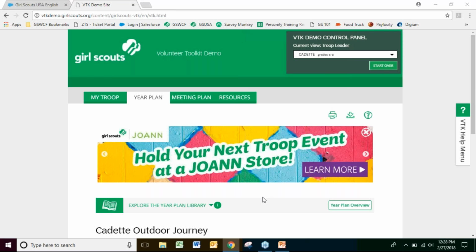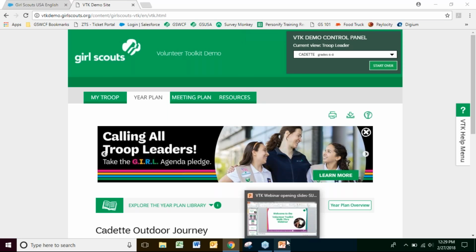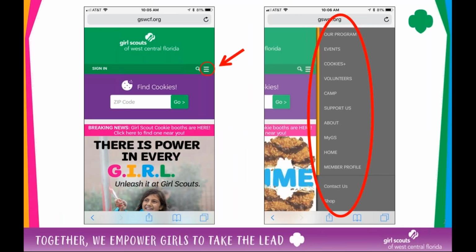Okay, and then before we move on to the meeting plan tab, I also wanted to point out that the VTK, there's not an app you can download for your phone, but it is mobile device friendly. But it does have a little bit of a different look. So we're using the normal view you would see on a computer, but if you're doing it on your mobile phone, this is a screenshot of what you would see. So those menu options that you see at the top of our website, you would click these little 3 horizontal lines, and that is where you would click and it would expand open those menu options that you normally would see at the top.